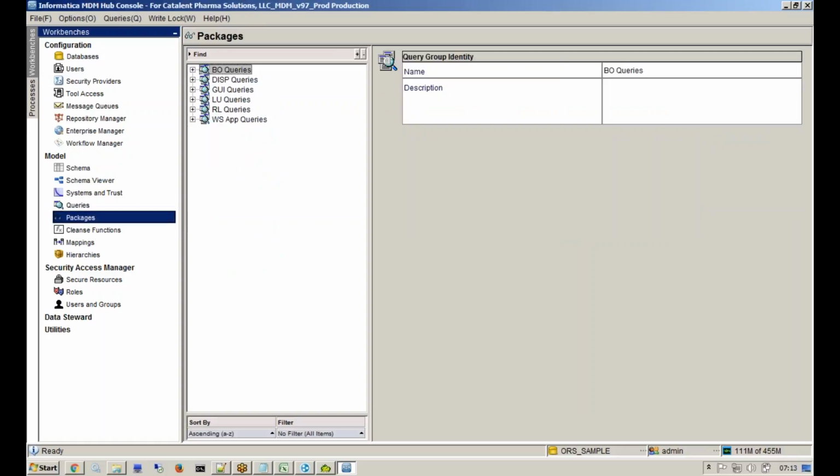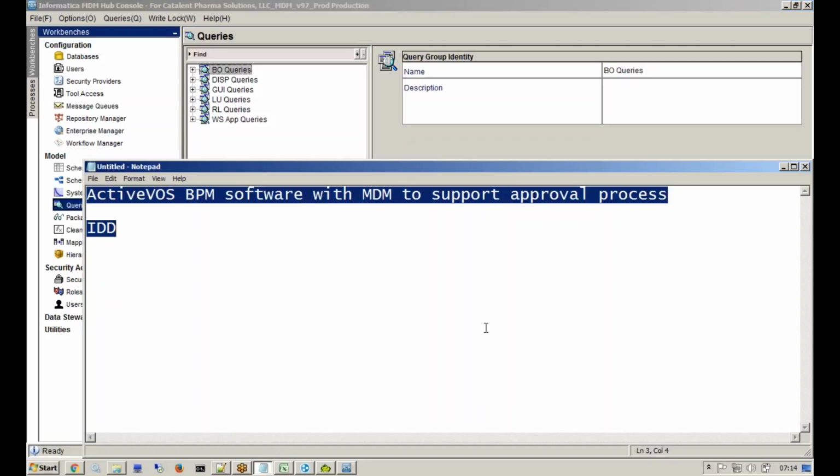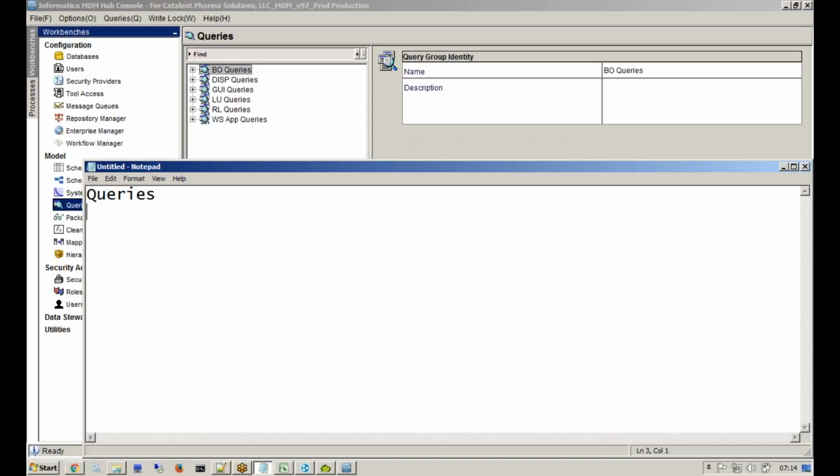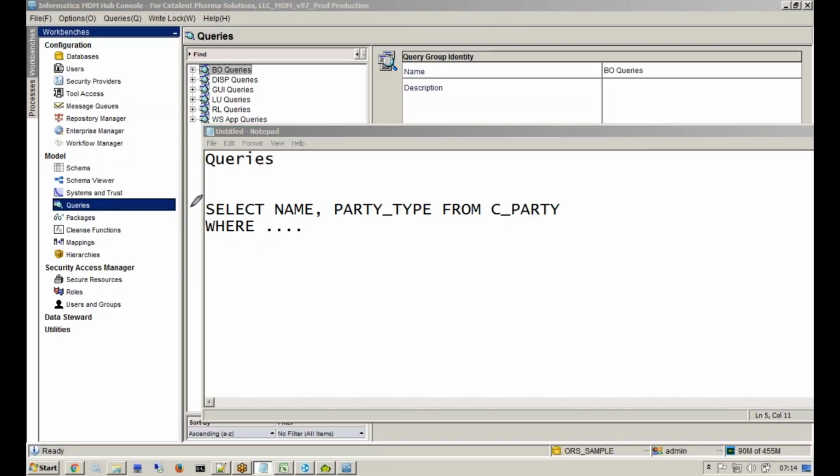Then you have queries and packages. What are queries? A query is nothing but a database query. So what is a database query? Select, let's say, name, party type from C underscore party. This is a query, isn't it? I can also give a condition and so on. So what is a query here? It's the same thing. No difference.